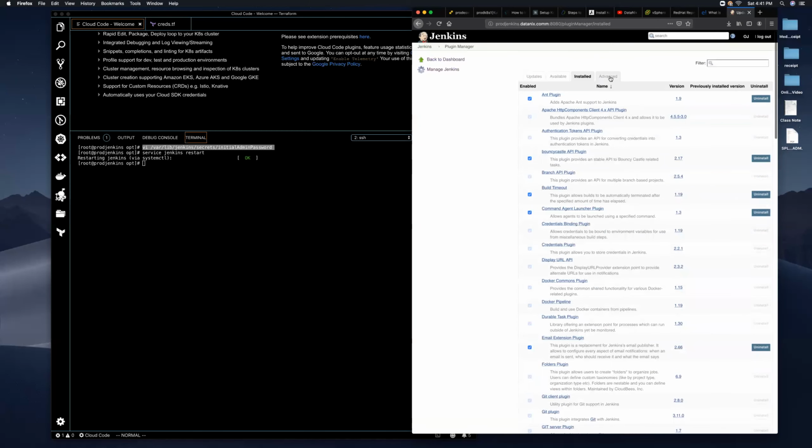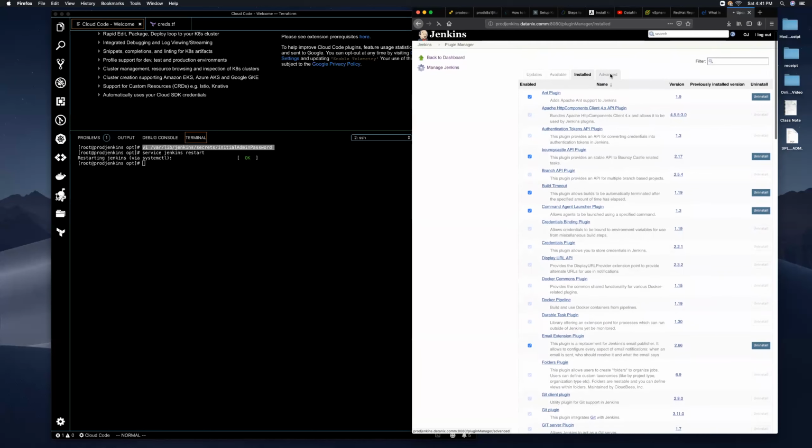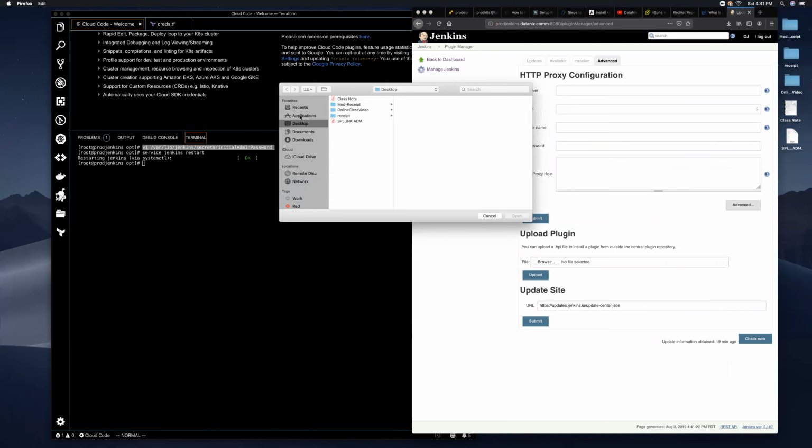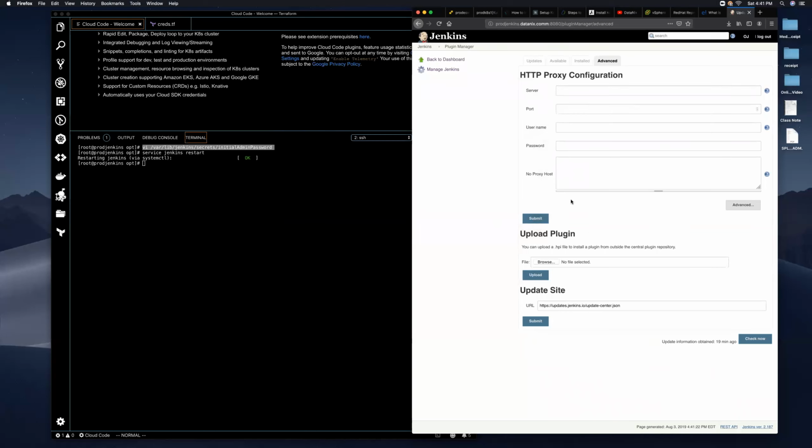And we can always go to advanced. Say you need a plugin and it's not available and it's not installed, you can actually go to the Jenkins plugin website, download the plugin on your local machine and just do browse, and it will take you to the downloaded part of your local machine, and you can pick the plugin and upload the plugin.